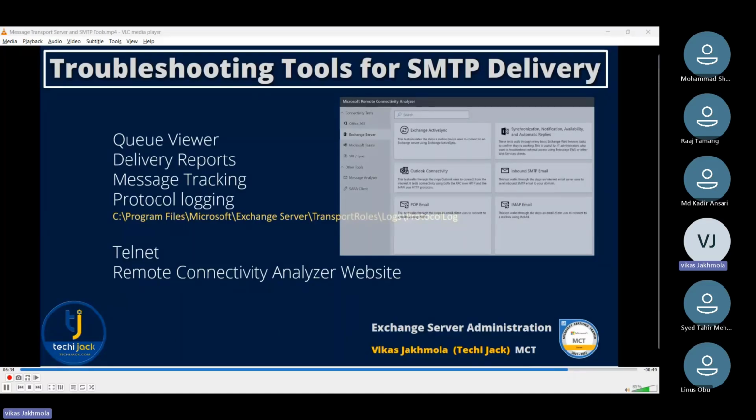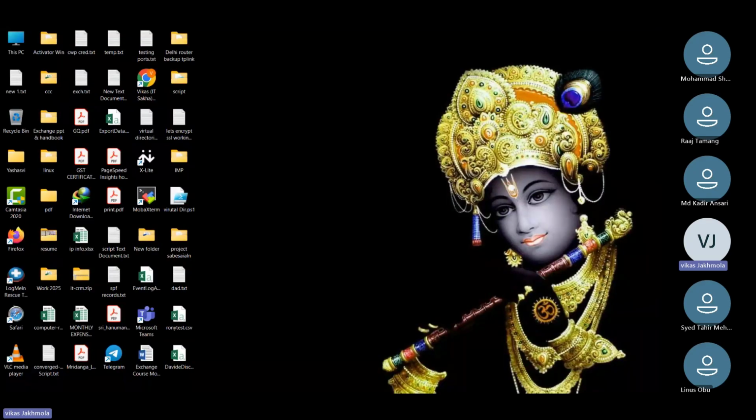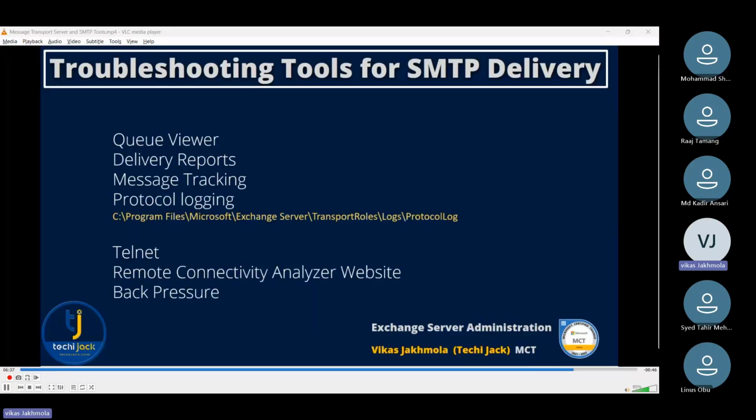The next one is back pressure. Exchange Server monitors the resources used for message transport and throttles resource usage to ensure that the system remains functional. When back pressure starts limiting resource usage, you will see symptoms such as slow message delivery or incoming messages being blocked. The best way to avoid back pressure is to ensure that the Exchange server has the necessary amount of system resources, including memory and disk space.